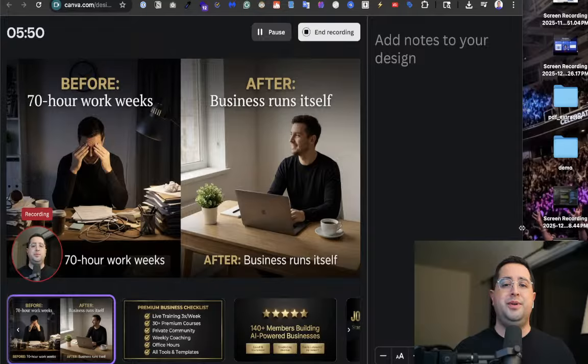So imagine your business running on autopilot. Content created automatically, marketing handled by AI, and you focus on growth, not operations.